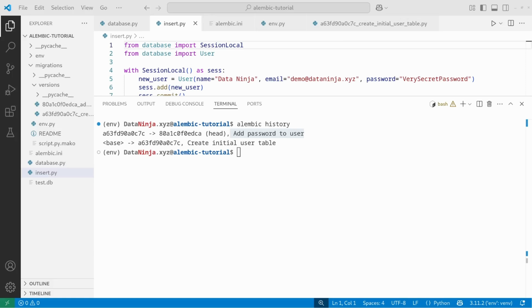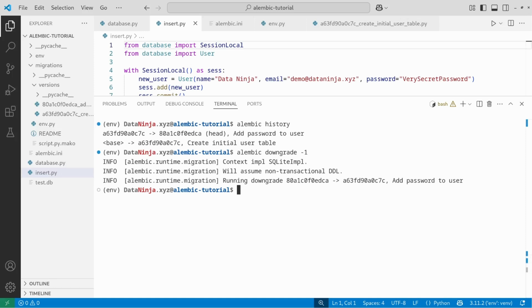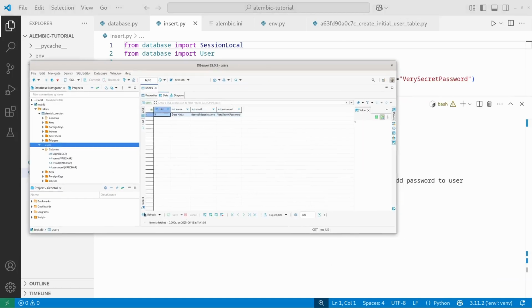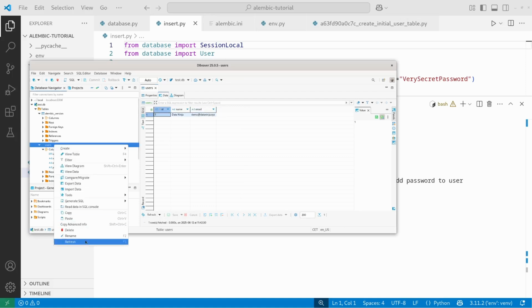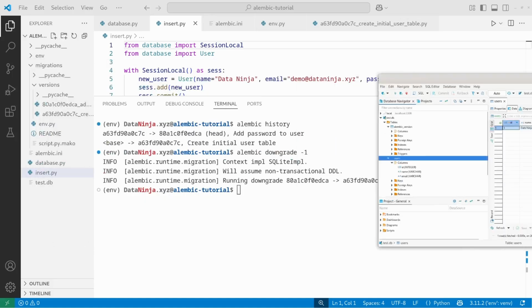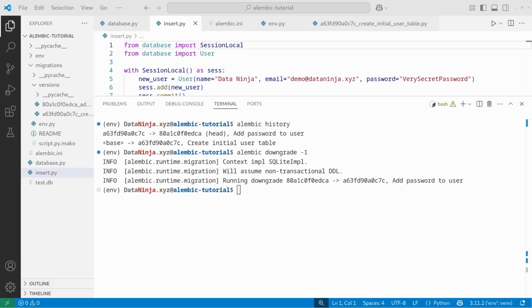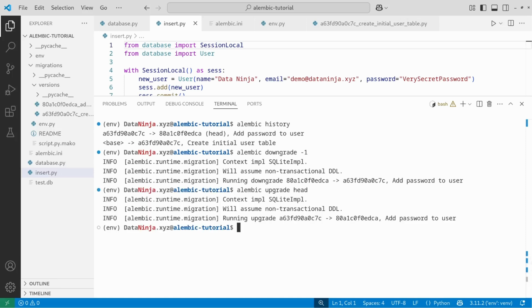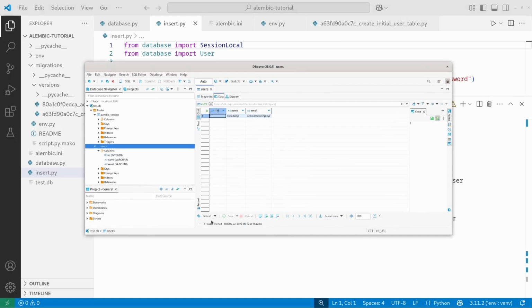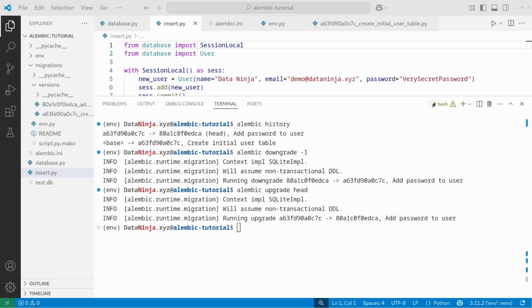To revert the last migration, we can use alembic downgrade -1. And as you see, if I refresh the table, the password column is just gone. To bring it back, run alembic upgrade head again. And if we refresh the table, we have the password, but it is null because we didn't add anything to that.